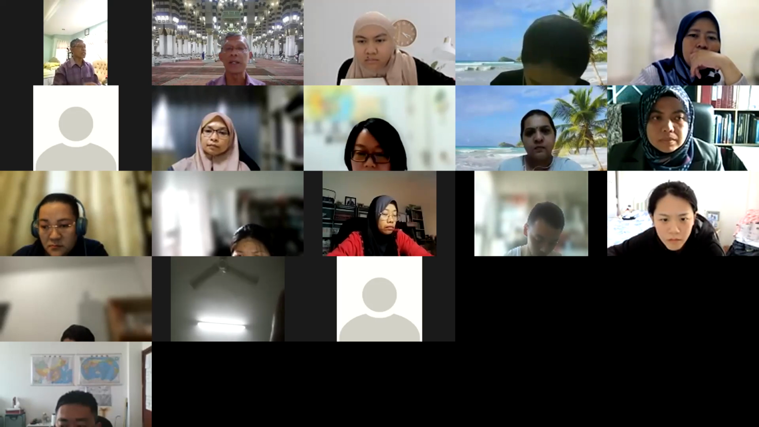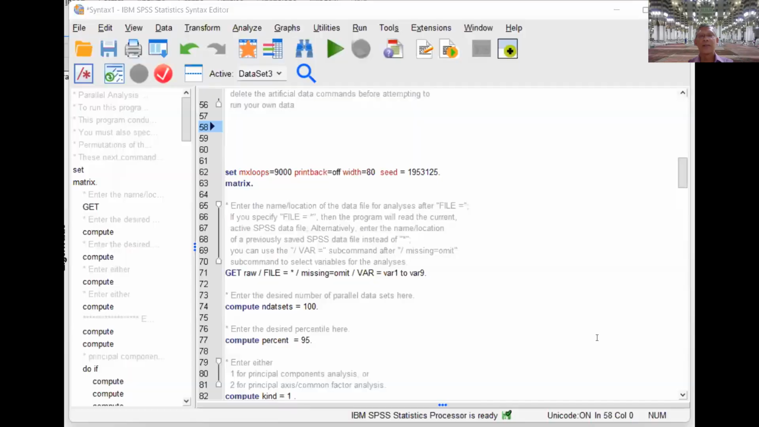Okay, this is my syntax editor. We have already deleted the stretch of command from start until end. Is that right? Just now we have already deleted. Okay, the next step, we need to edit the name of variable in our data set.